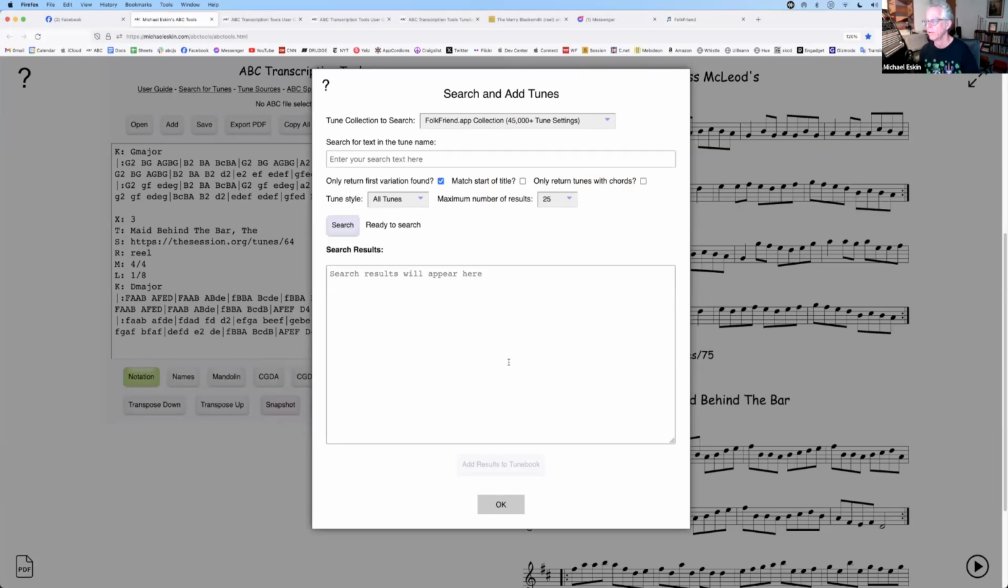And I contacted them when I was doing the search and add tunes feature, and I said, can I use your database of tunes? And they said, oh, it's totally open source. Go to this GitHub site and you can download it. And it has 45,000 tunes in it, and it's literally a scrape of all of the versions of tunes at a particular time that were from the session.org.